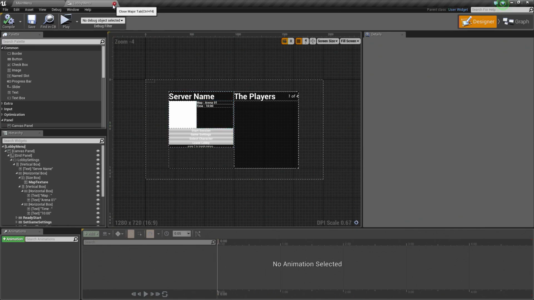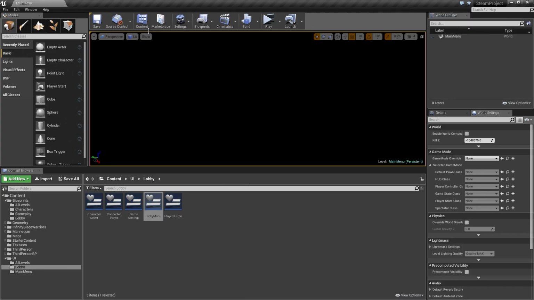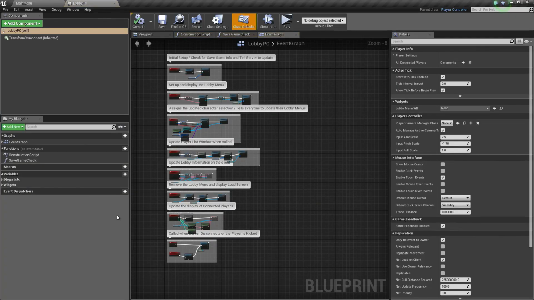Let's go ahead and close out the lobby menu if you still have it up. And before we jump into the lobby game mode, there's one thing that we're going to need to create inside of our lobby player controller. So let's go ahead and do that first. Down in the content, blueprints, lobby folder, open up the lobby player controller.